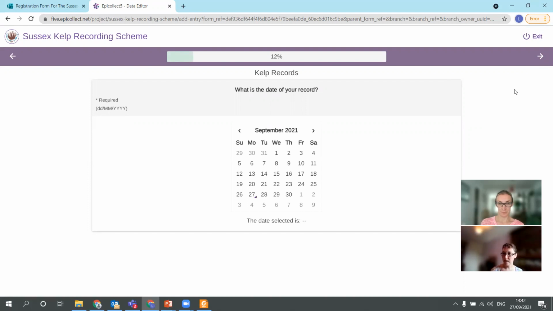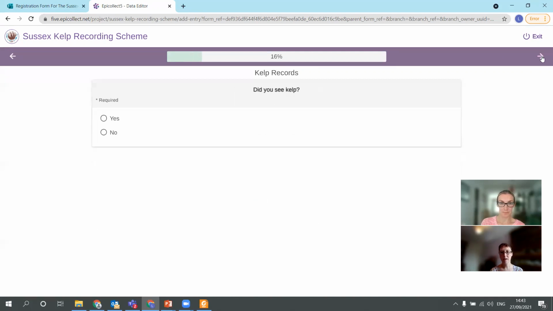The first thing that we need to know is what's the date of your record. When did you see your kelp? So Sarah's going to select a date here. You can see that it becomes highlighted. Now, as Sarah said, we're collecting absence data as well as presence data. So this is your first decision. Did you actually see kelp? Today, we're going to go for yes. So this gives us a chance to show you some of the other details you might like to tell us about.